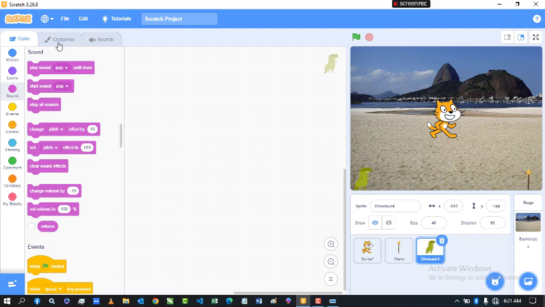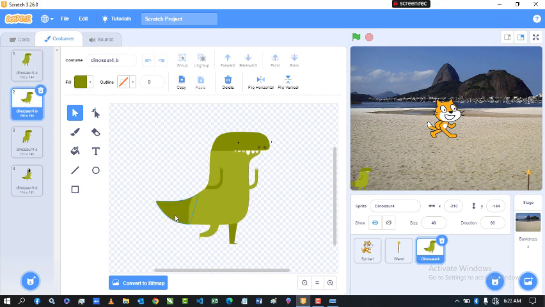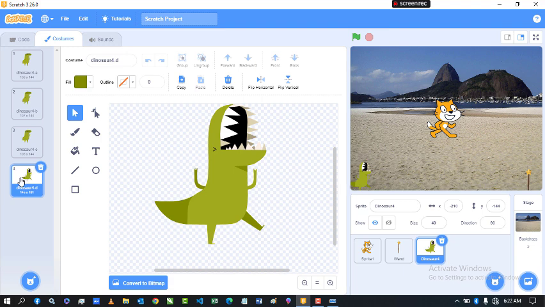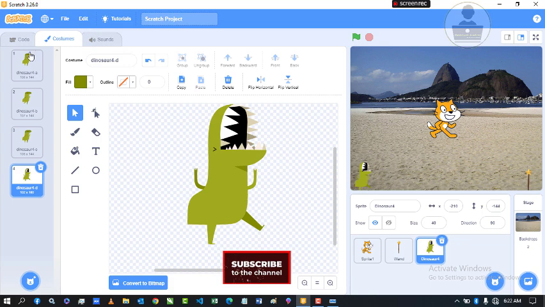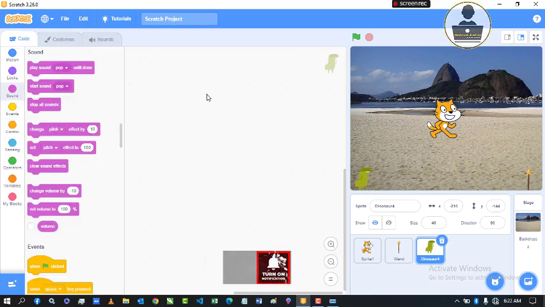All right. So next I will come to the dinosaur costume and then I will delete this tail. I don't need the tail. I need it to have a free jump and free landing so that the tail will not touch. Let's come here to delete the tail here. Let's come back here. Delete the tail here. Let's come here. Delete this tail. All right. So let's go back to our code and let's code the dinosaur to jump.